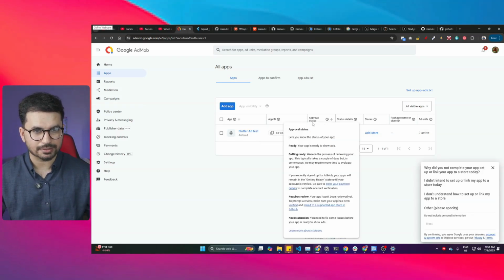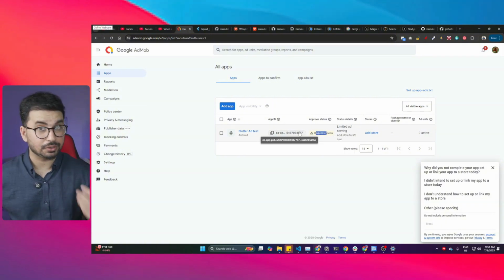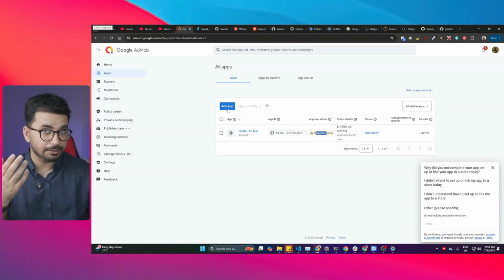So that's why you can see under this approval status, it still needs review, because this app that I just showed you was not published on any of these different stores. If your app is already published, you can simply click on this add app.